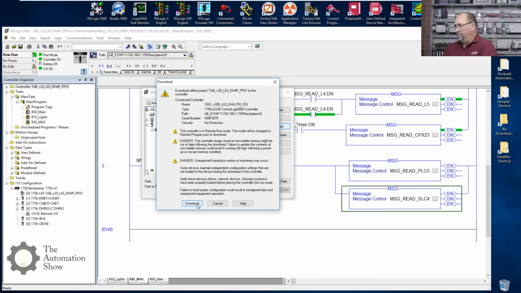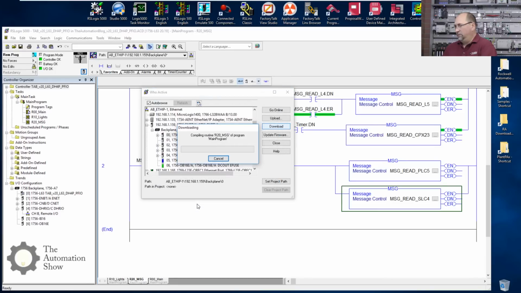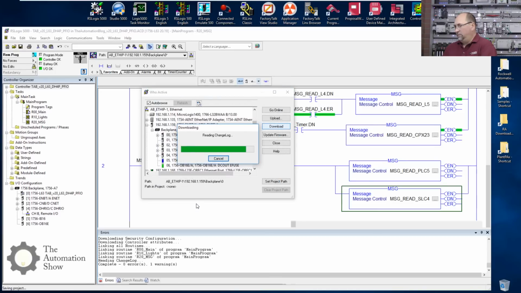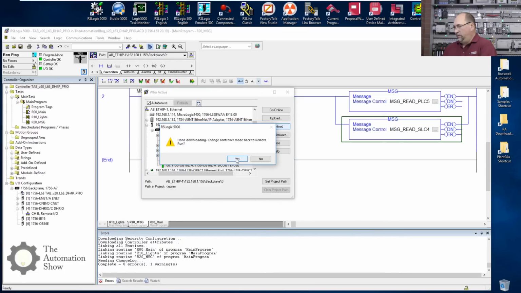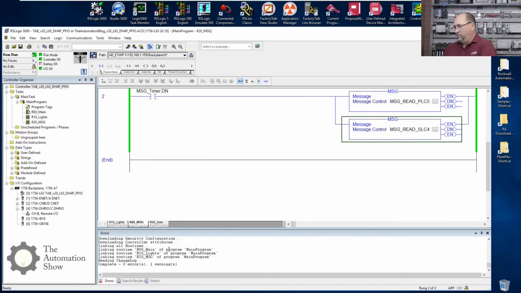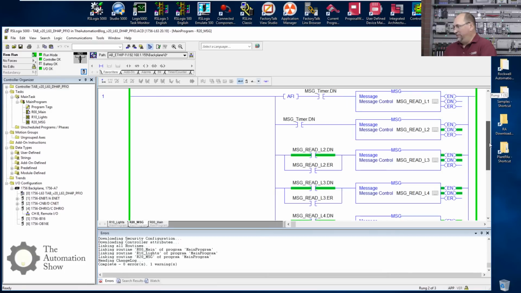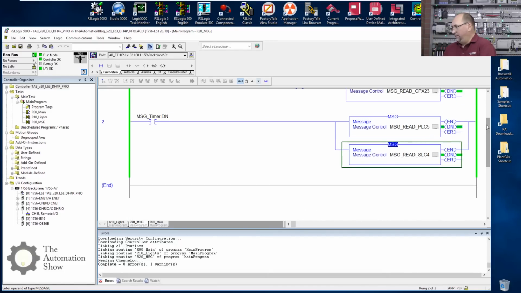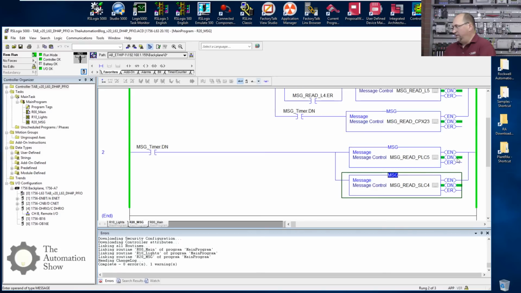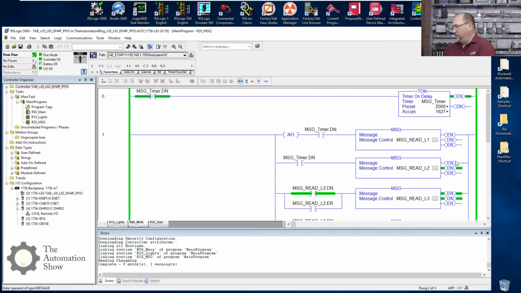Okay, danger, Will Robinson, danger. Okay, one warning. Do you want to go back to run mode? Sure. Okay. And look at that, they're working. Whoops. Come on, work with me now. There we go. So look, enable done, enable done. I think I got the timer. Is the timer on 2 seconds? Yeah.